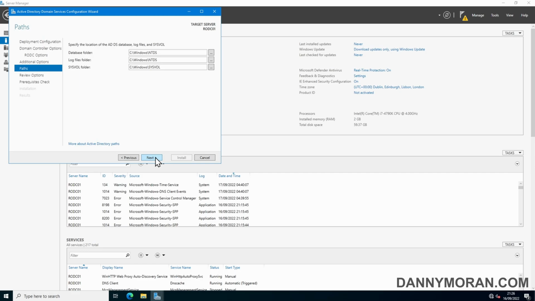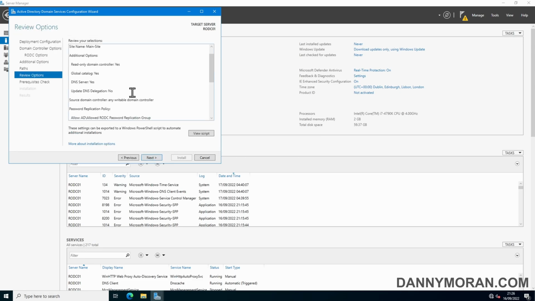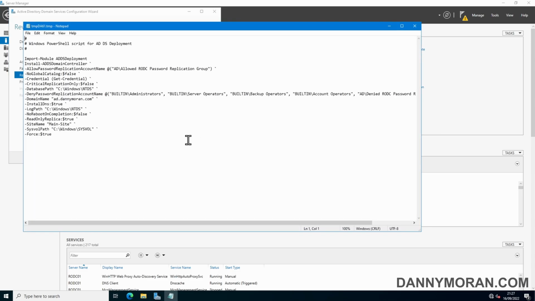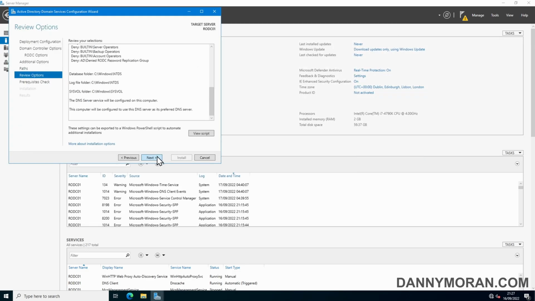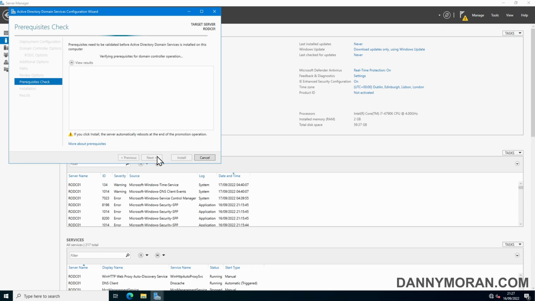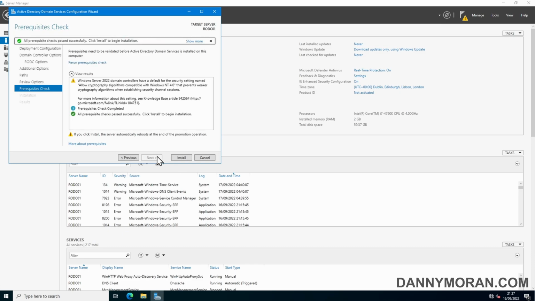I'm going to leave the database, log files, and SYSVOL folder in their default location, and then press Next. This is an overview of what we've configured. If you want, you can press View script if you want to save the script and then automate it in the future. I'm just going to close that and then press Next. This is now going to check the prerequisites, make sure everything is okay. That's come back saying all checks passed successfully, and I'm just going to press Install to begin the process.